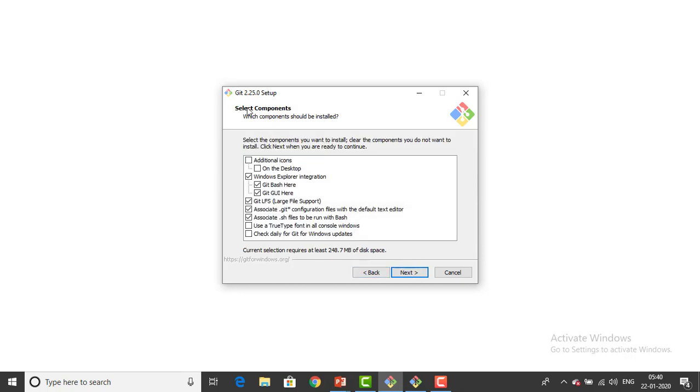The next screen is Select Components. Which components should be installed? You can see additional icons on the desktop. Yes, I require additional icons on the desktop. If you don't select this, you will get the icons in the Start menu. And you can see Windows Explorer integration. So you need Git Bash Here and Git GUI Here. These are the two components which you are going to use as part of Git. So Windows Explorer integration is required, with both Git Bash and Git GUI.